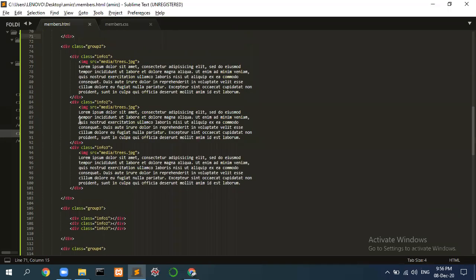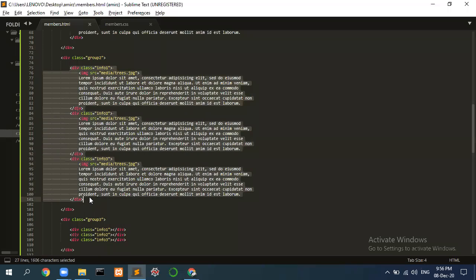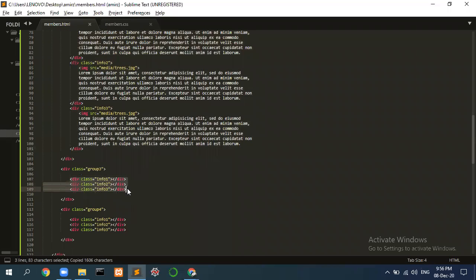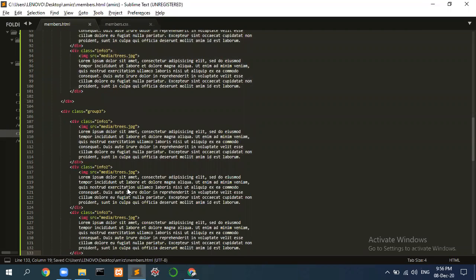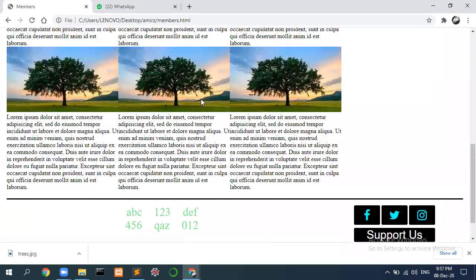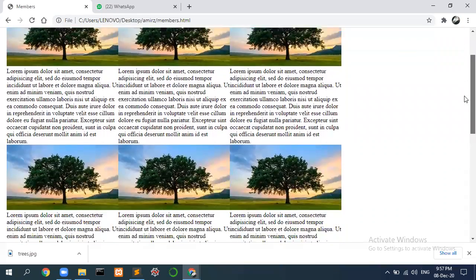Okay, what I'll do, I'll just copy this entire thing, this info1, info2, info3. Okay, I'll paste it in my group 3 again. Okay, the same thing, and I'll go in my members.css. Now I'll write repeat 3, and I'll keep it to the same ratio, 1 fr 1 fr and 1 fr. So now you see I have 3 sections over here, 3 particular columns.